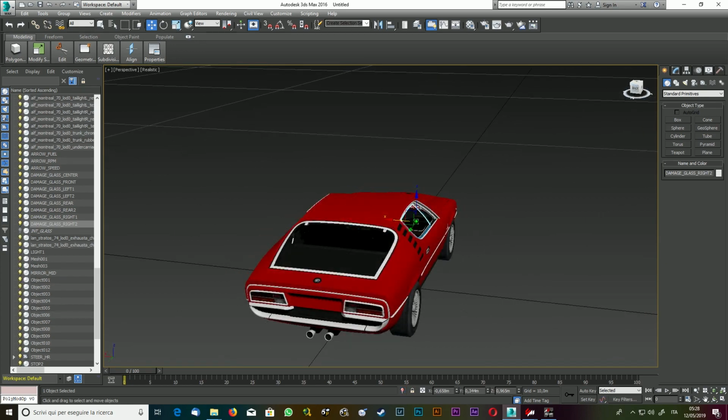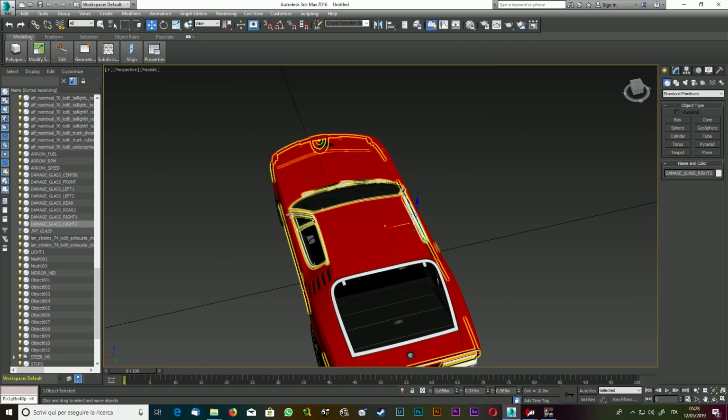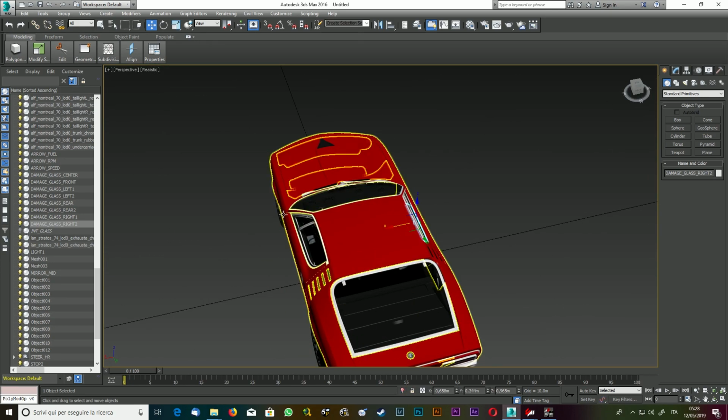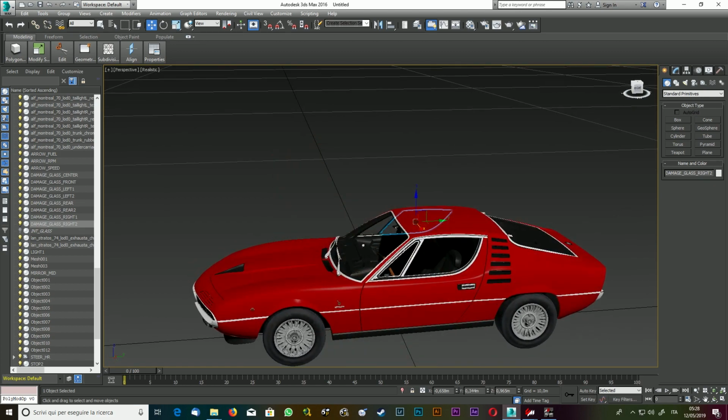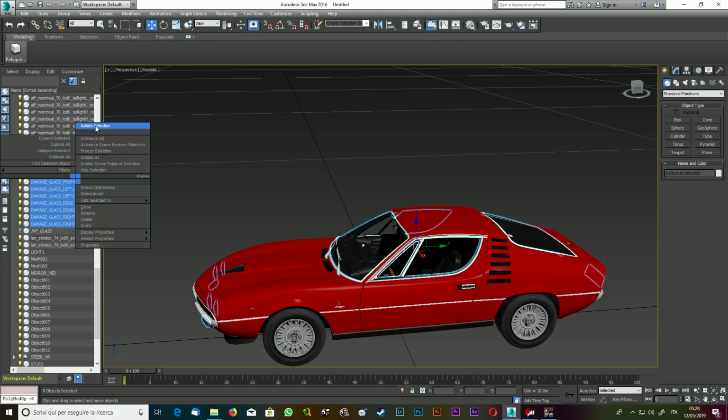This is done. As you can see, this car doesn't have the right and left mirrors, so we don't need to clone the mirror glass and attach it to the left and right windows. Okay, now that we have created the damaged glasses for all the windows, we isolate them again.